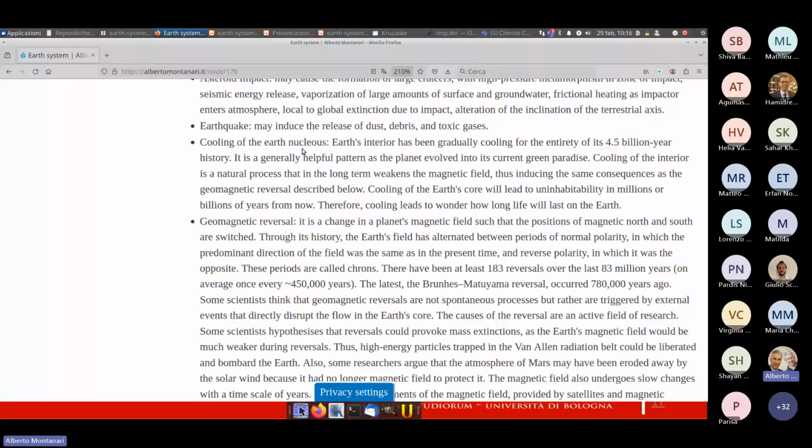The magnetic field is a screen against the dangerous sun rays, and they are in a way reflected by the magnetic field. The most dangerous sun rays are reflected by the magnetic field. So we know that cooling of the Earth's nucleus in the long term will cause this effect, and the dangerous sun rays will reach the planet, with the end of life over the planet.